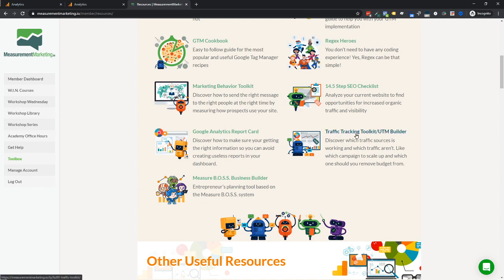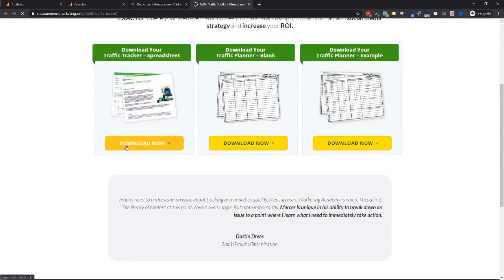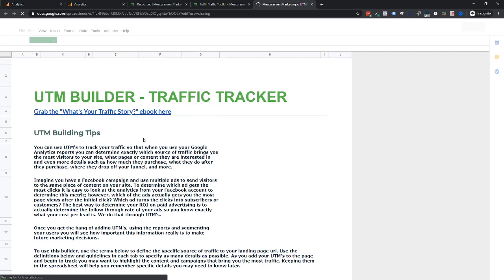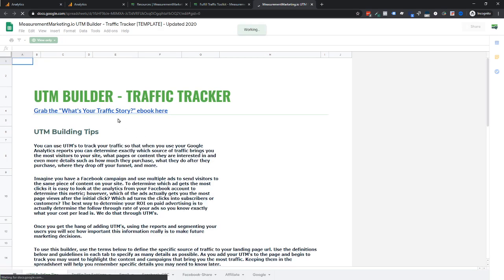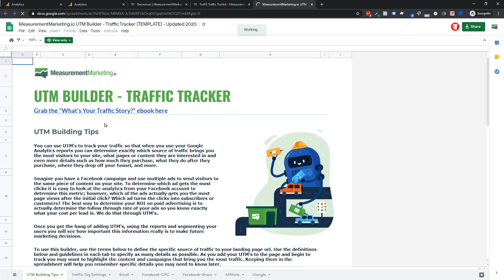There's a traffic tracking toolkit, UTM builders. We're going to click on that. Then when we come in here, we're going to click right where it says this little traffic tracker spreadsheet, and click download now. There are a few things on here. We're not going to get into the nitty-gritty detail. I want you to know that there's more about this.